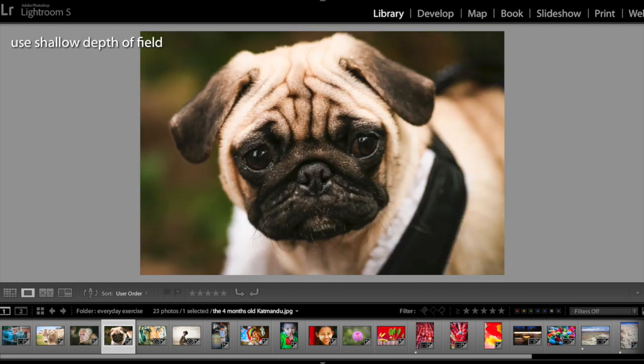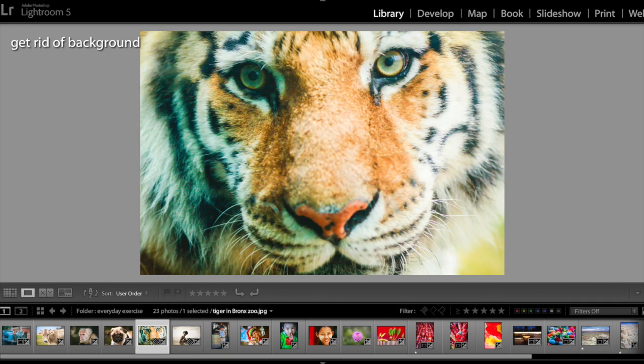Now, oftentimes, you can use a shallow depth of field, which is to use a wide aperture and a small f-stop number to blur the background. This is another approach to simplify your background and to create a clean image. And if you cannot get rid of the cluttered background, it's completely okay to only focus on the foreground, which is your main subject, and completely get rid of the background. It is that simple.